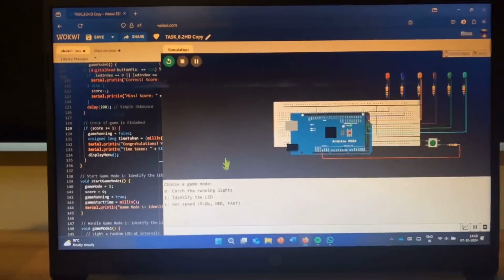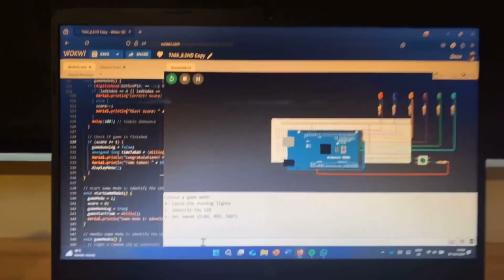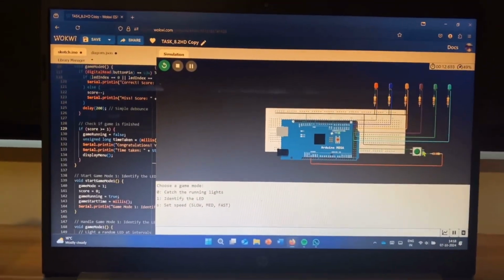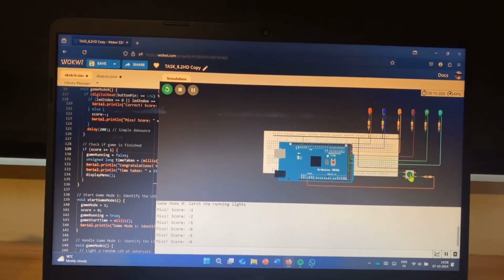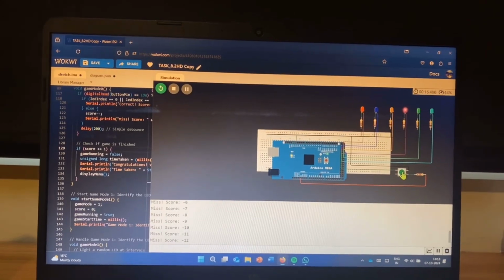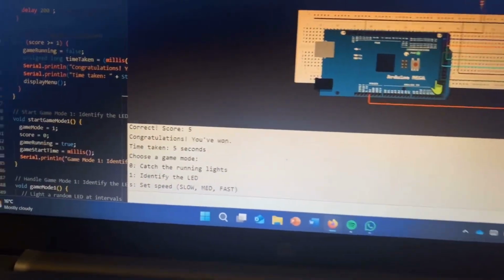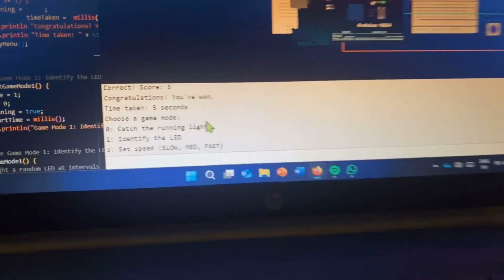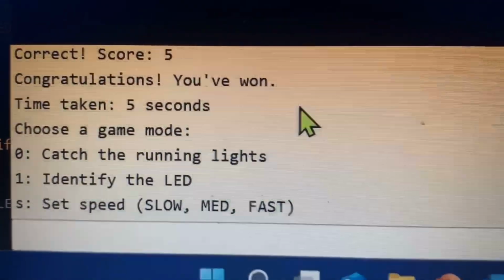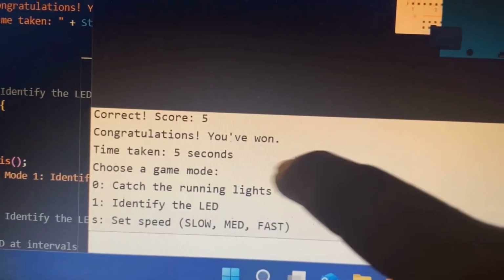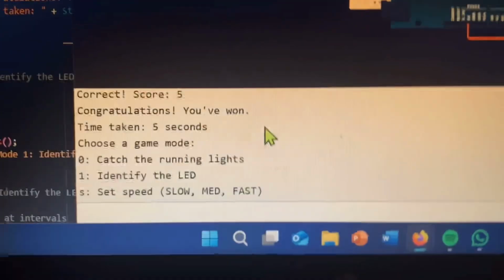So now let's play game mode 0, in which we have to catch the running lights. We'll press the button. I have set it so that if the score is greater than 1, then I have won the game. My score was 5, so it printed the message, congratulations, you have won the game. Time taken was 5 seconds.